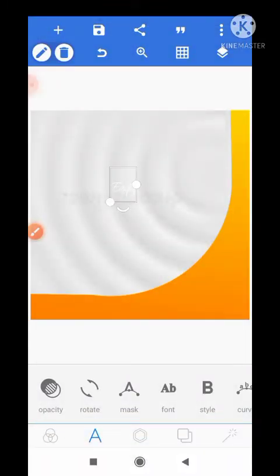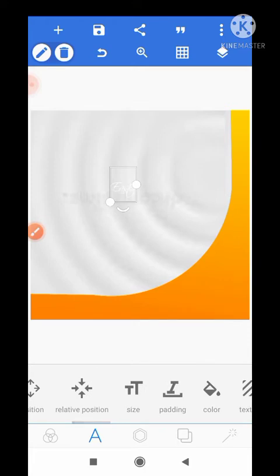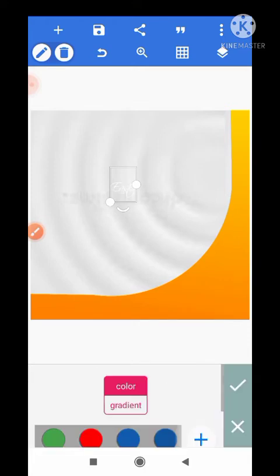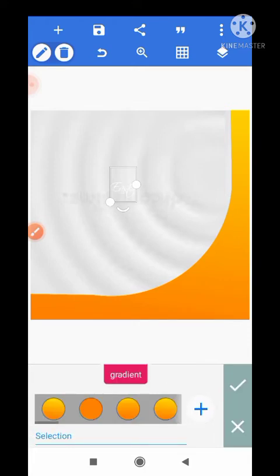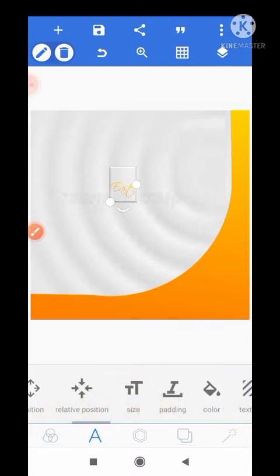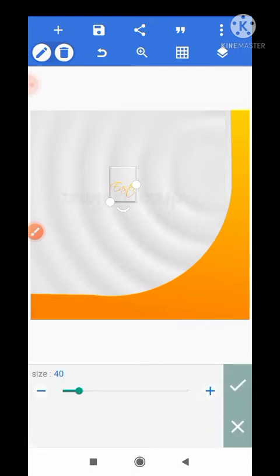And then the next thing we want to do is to change the color, and then we'll be using a gradient as well. And because we have used this gradient before, we have it there. So we'll click on OK. So the next thing we want to do is to increase our size. So we'll increase it all the way to 55, and we'll have it there, and we'll click on OK.